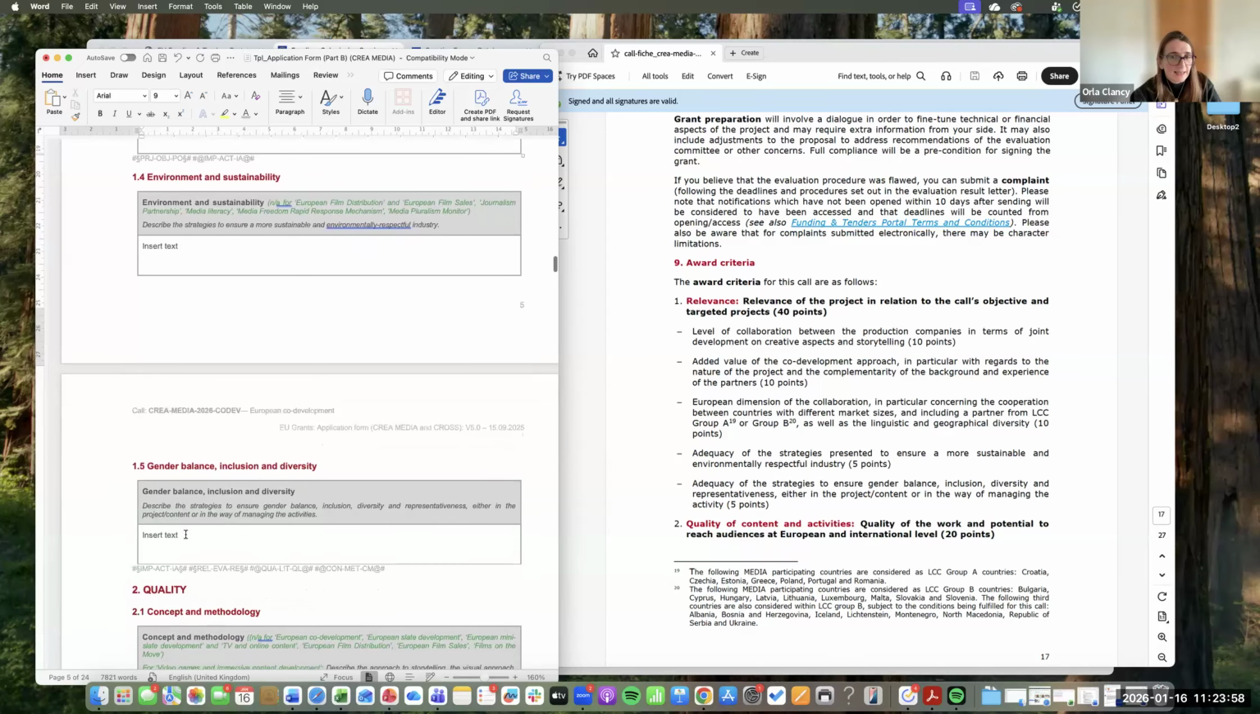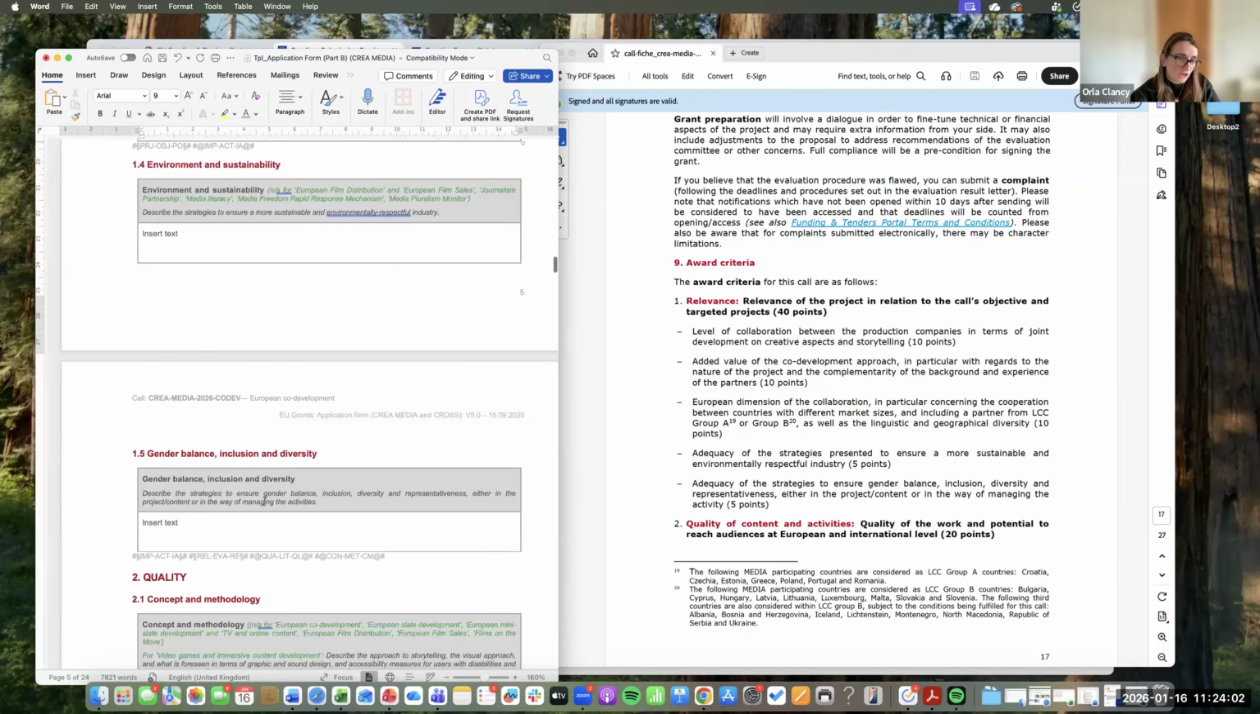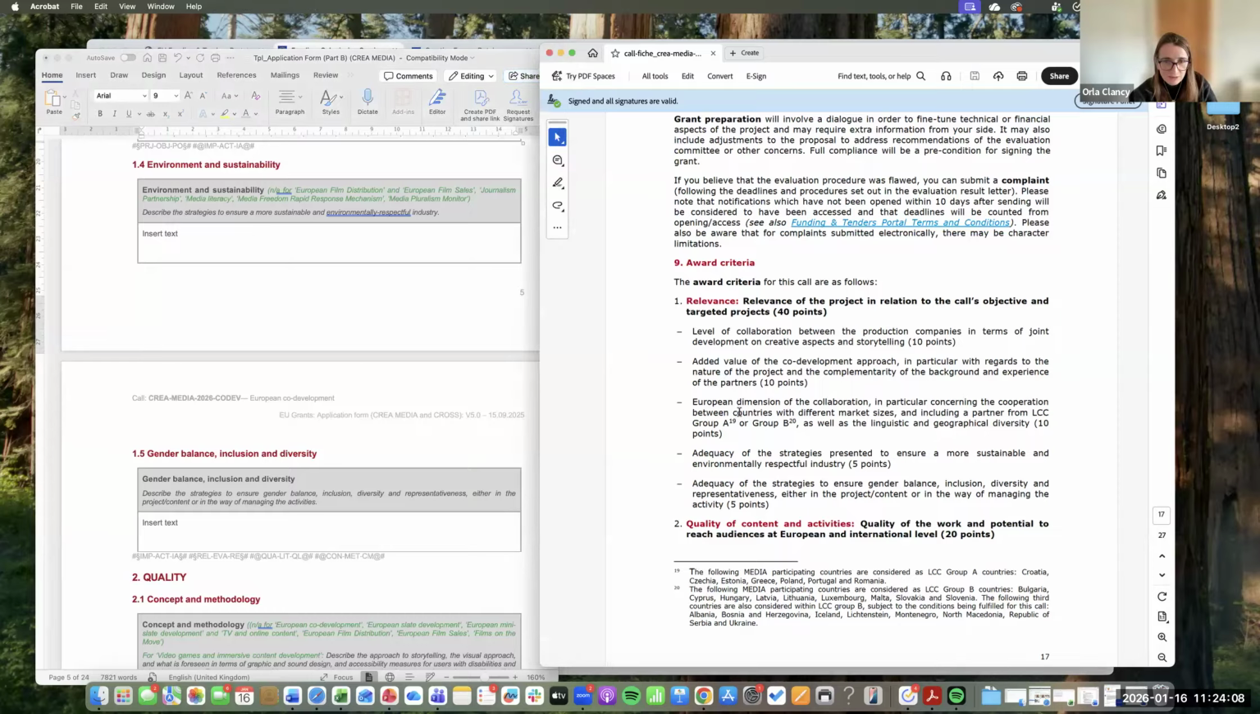Environment and sustainability, and gender balance and inclusion diversity. These are in every call. They're down here. It's 5 points and 5 points. I'll talk about this other one in a minute.